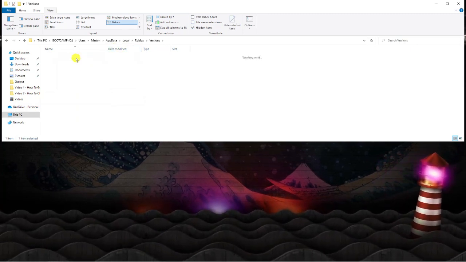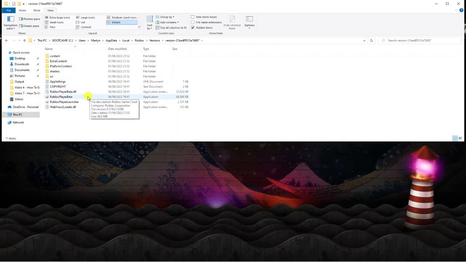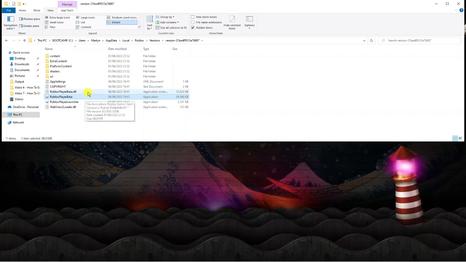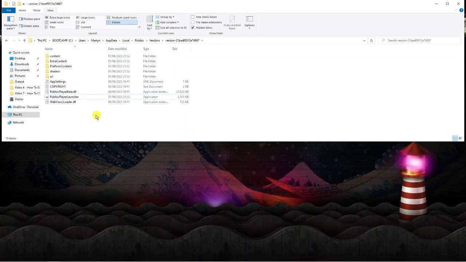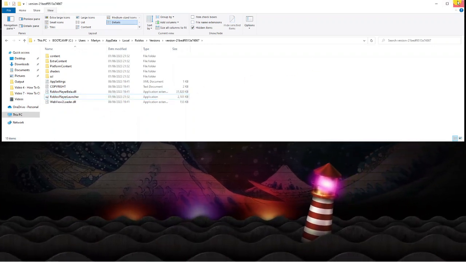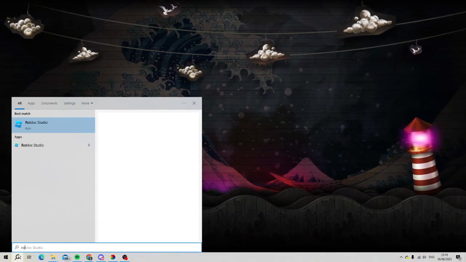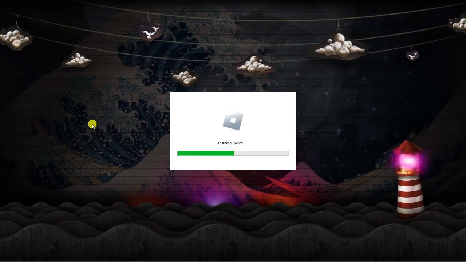If you actually go into that folder, then what you're going to see is the actual Roblox player beta app down here. So again, what you want to do is just go ahead and delete that, and that should resolve the issue. So all you need to do now is just come back, load up Roblox as normal, and that should help resolve this problem.